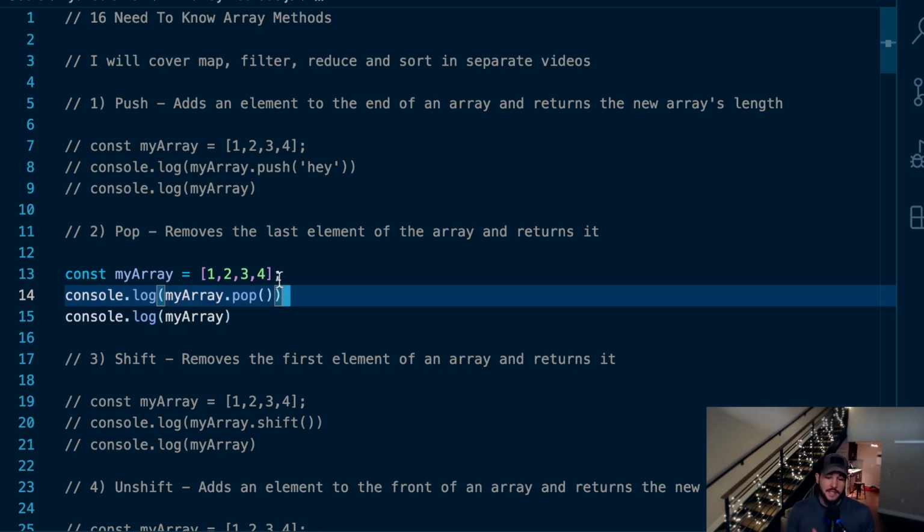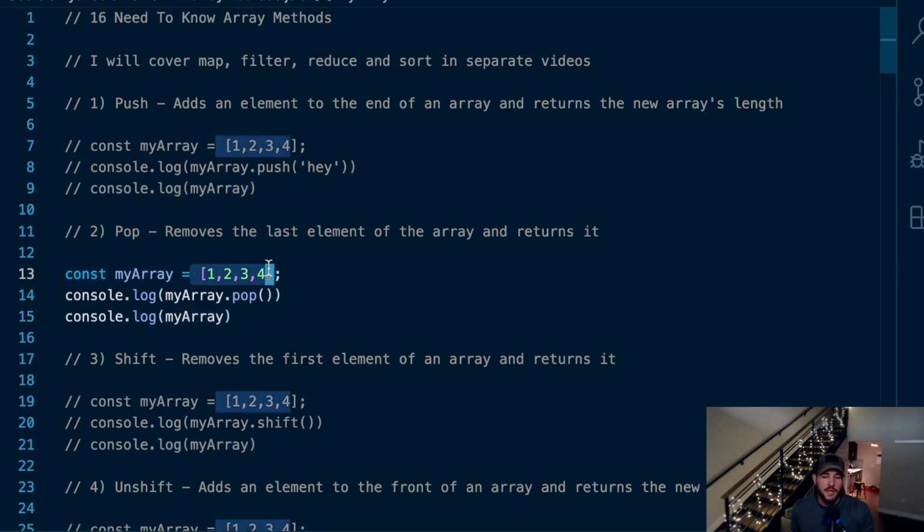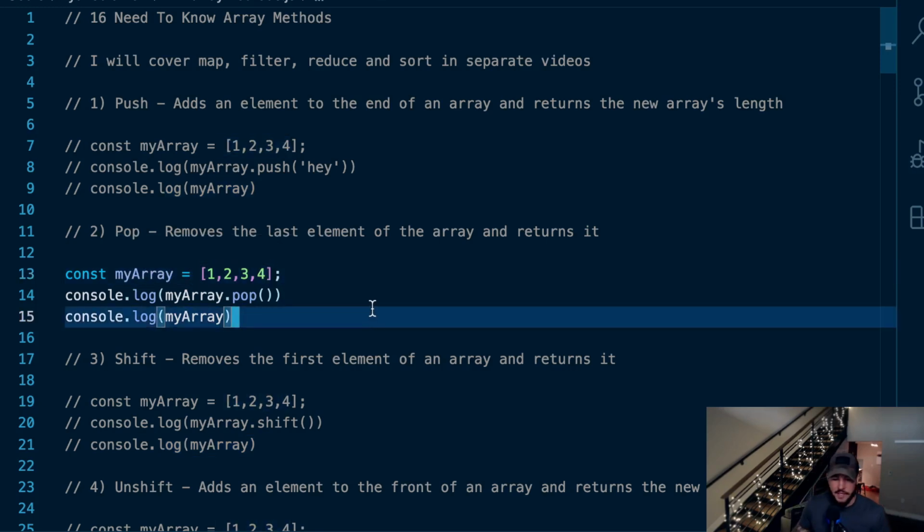So one common thing to do here is to assign this to a value. You could say const lastValue equals myArray.pop, and that will assign the last value of the array that you called .pop on to that constant, because this will return that value. And then it does mutate the original array. So this original array should have 1, 2, 3 in it.